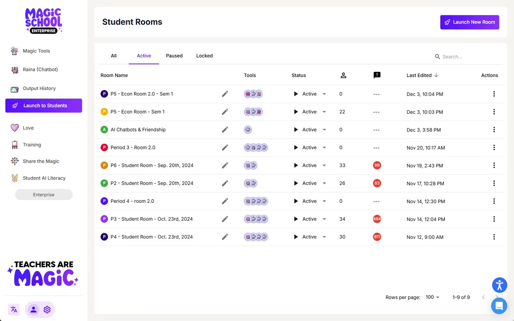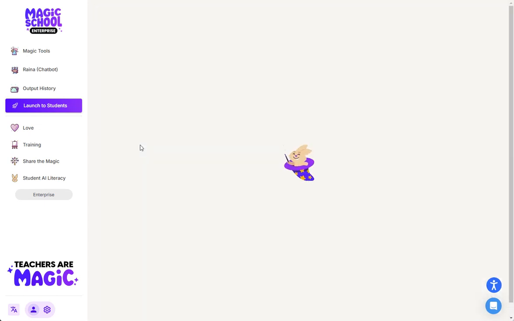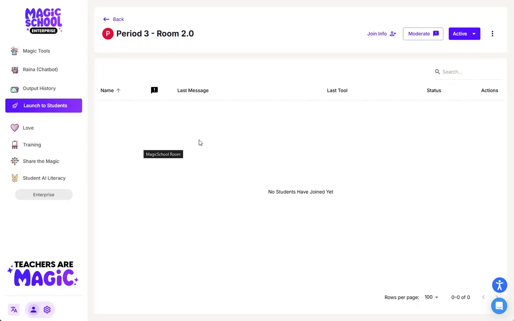So if you're a teacher and you're in your Magic Schools list of student rooms, you'll have to know how to get to that. You can then add various kinds of tools, including custom chatbots, to various rooms. So I'm going to grab, just for the heck of it, this room because it's a pretty fresh room. I don't have any students in here yet, which is why I'm using this one. You could do this with a fresh room or an existing room, it doesn't really matter.